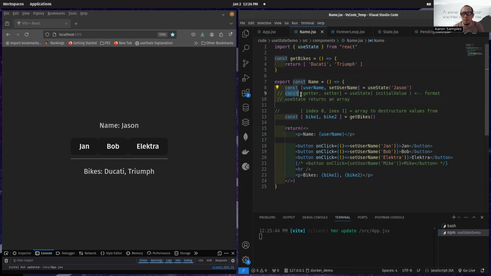So here we have const, and we're going to destructure that array. The first thing in the array is going to be our getter. We're getting that information. So in this case, username is JSON, and here's our setter, setUsername. The naming convention is you want to call this whatever makes sense, whatever this value actually is. And then here we're going to take this, capitalize the first letter, and put set in front of it because it's going to set that value.